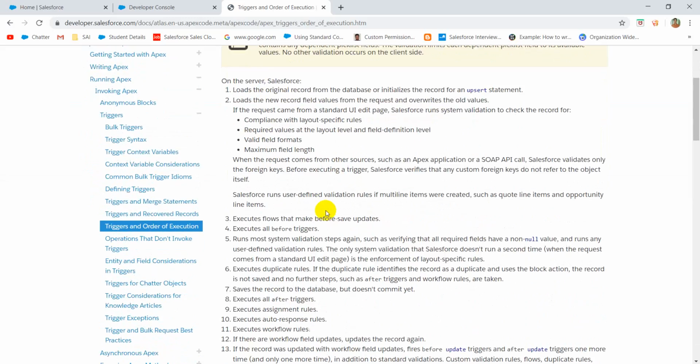This is very much important. First, when you are creating or updating a record, system validations will be executed. System validations means, if you make a field required at page layout level and you are not giving a value, it will automatically throw the validation. And if you made a field required when creating the field and you don't fill that field, it will throw the error. Those are called system validations.